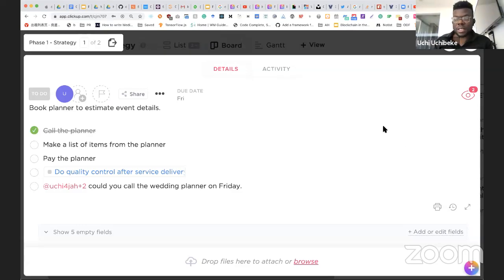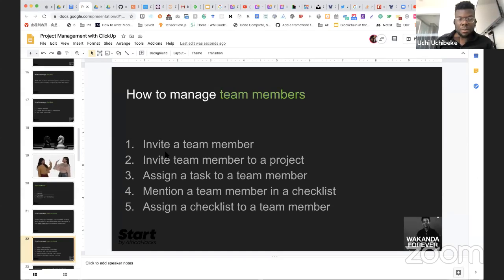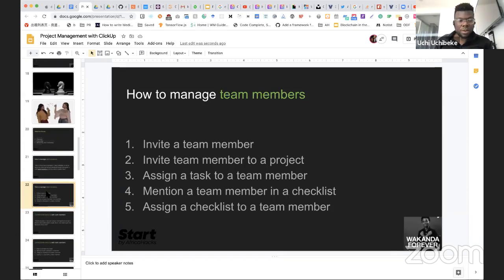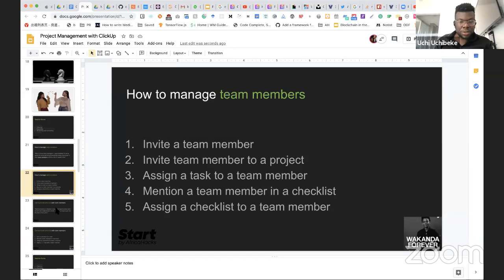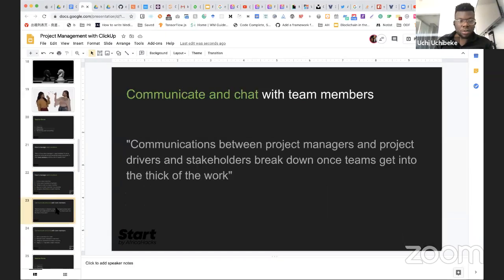Okay, so it looks like everyone is on track with the process. So what we want to do next is go back to the list, and we see that we've been able to invite team members. We've assigned tasks to them. We've converted a checklist item to a subtask, and finally, we've been able to assign that checklist to a team member. So let's switch back to the next stuff that we want to do.